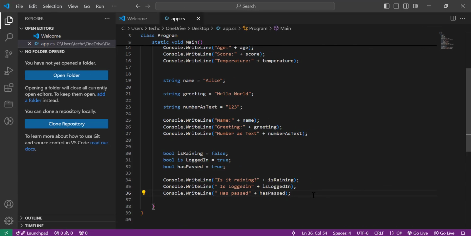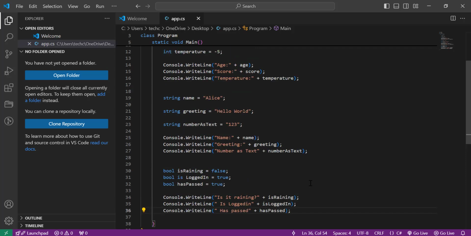And that's it for today's basics. Now you know how to use int for numbers, string for text, and bool for true/false values. I hope this helped you understand these types better.